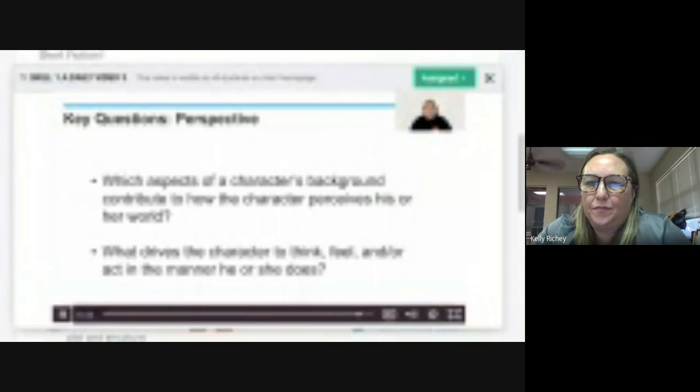I want you to think about those four boxes that I talked to you about. And I want you to think about what drives the character to think, feel, and or act in a manner that he or she does. If you take these two questions and apply it to any character that you encounter, you're getting closer and closer to understanding their perspective, the way they view the world, and then you can start to analyze that character.